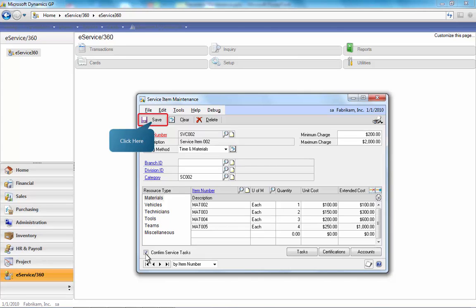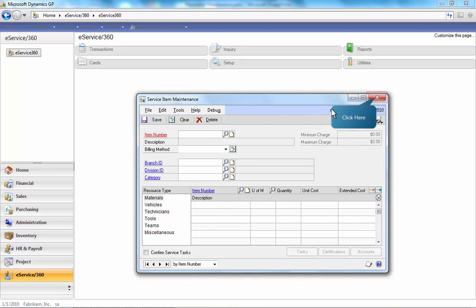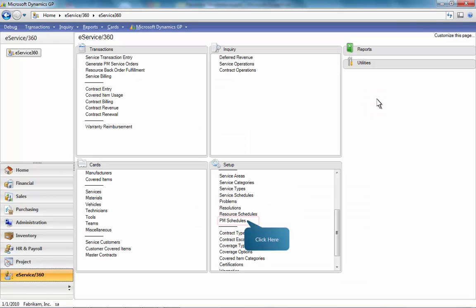Now, let's go ahead and save this service item so we can see how it's used in the creation of a preventive maintenance schedule. Entering a preventive maintenance schedule is quick and efficient. Just follow the steps on the screen to see how it works.